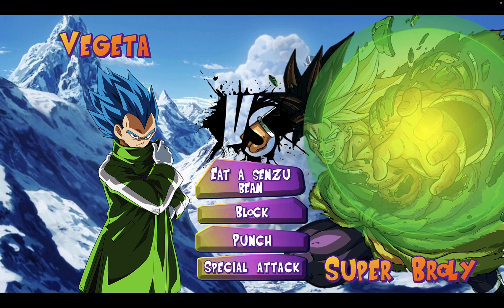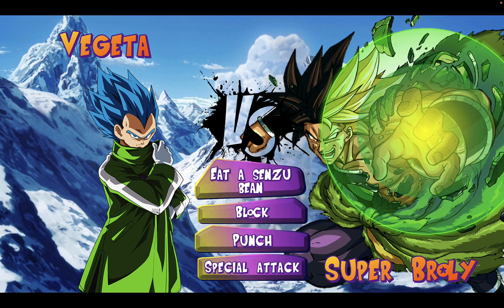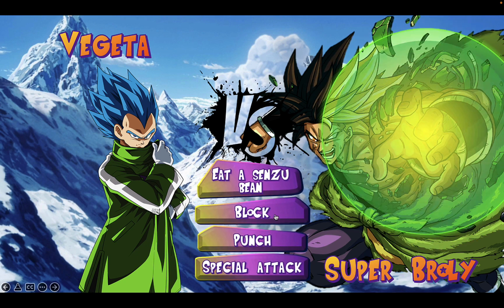So now they have Vegeta versus Super Brawly, and they have choices here. They can eat a Senzu bean, block his punch, or do a special attack. So let's try blocking his punch, see what happens.